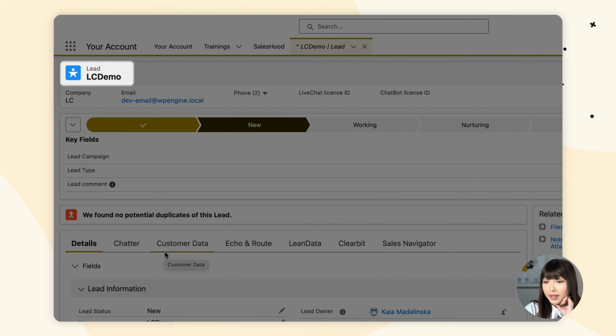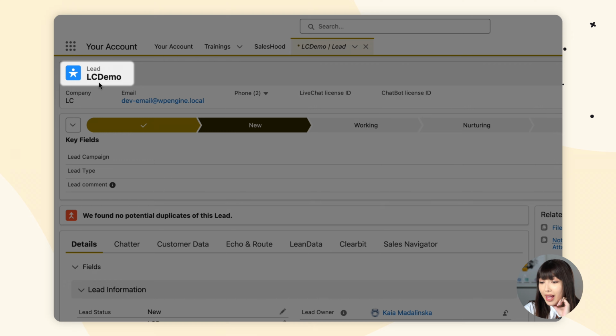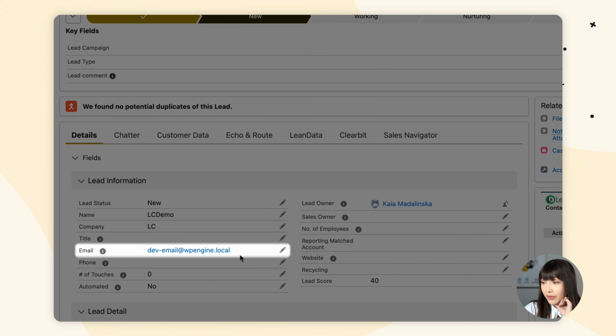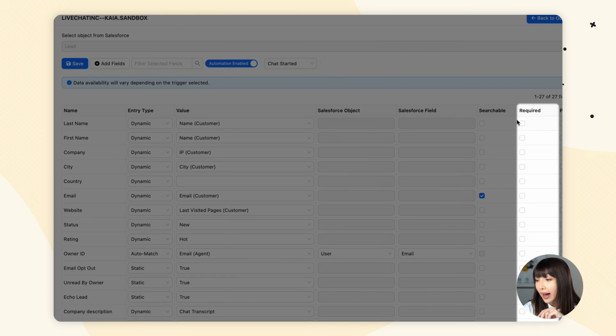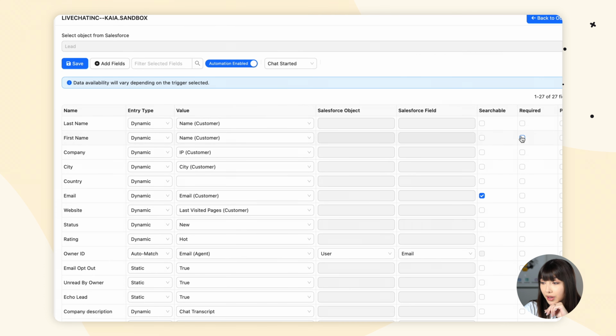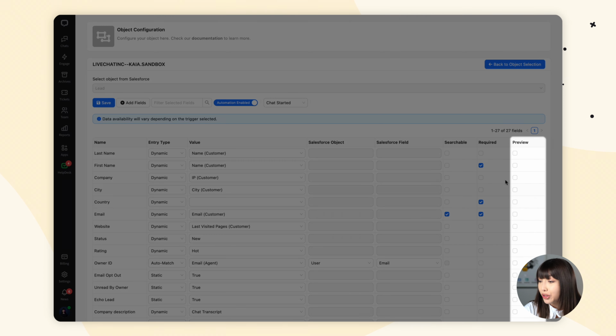Here we can clearly see that LC Demo is a lead and their email here is provided and saved in the customer profile. So then we have the required box. So if this box is ticked on, let's say, first name, email, and country, then your agents will have those fields as required fields when creating a lead or contact. Now, the last feature here is preview. So you can choose which fields you want to preview in the chat details section.